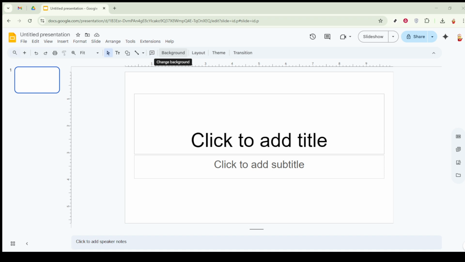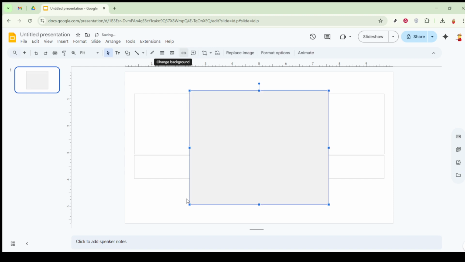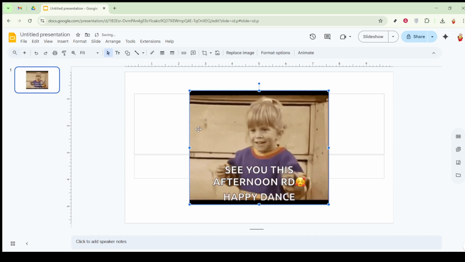Once you've selected this, a dialog box will open, allowing you to browse through your files. Find the GIF you want to insert, select it, and click Open. Your GIF will then be added to your slide, ready to play and enhance your presentation instantly.